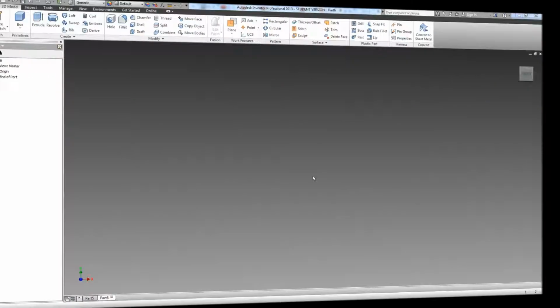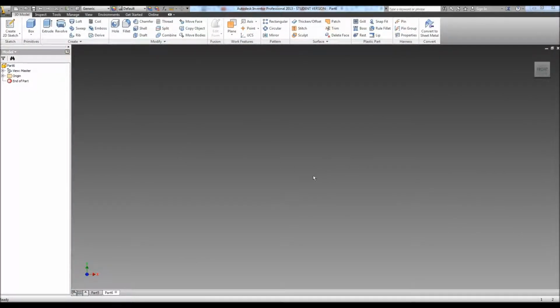Okay, this is a tutorial for Autodesk Inventor 2013 on how to create a work plane. Sometimes we create objects and we need to do a sketch in a place that Inventor doesn't want us to do one, and so we have to create a plane in order for us to be able to do a sketch on it.